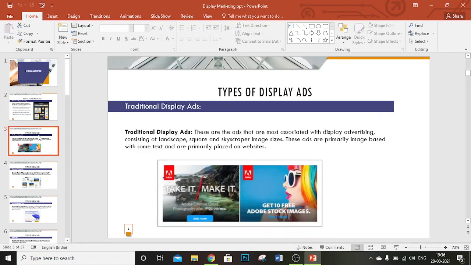Now we will come to the types of display ads. So there are different kinds of display ads, as we can say. The first one that we are going to discuss today is the traditional display ad. So what is a traditional display ad? Which has a particular image and has a button which you can click and go to that respective website.